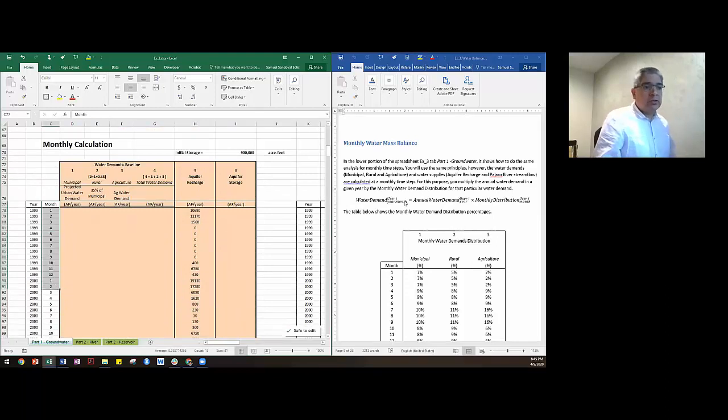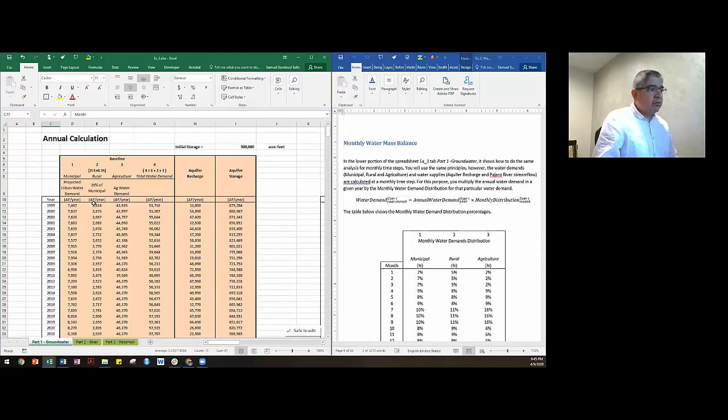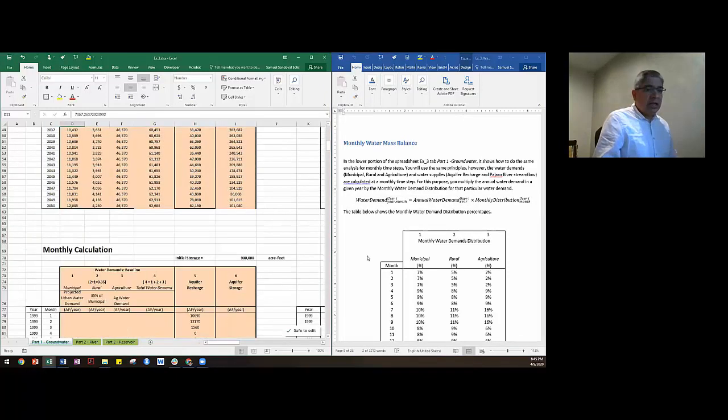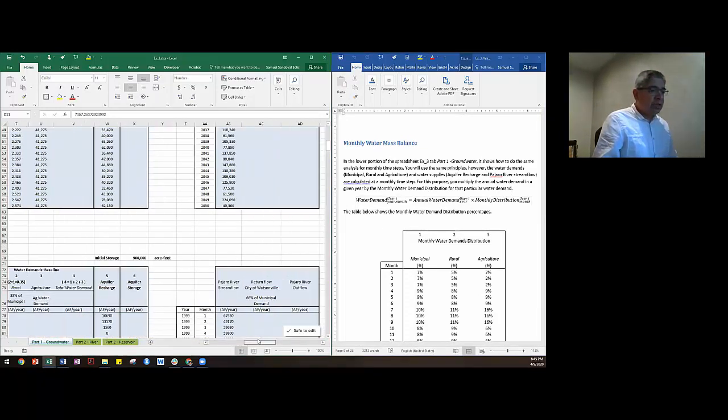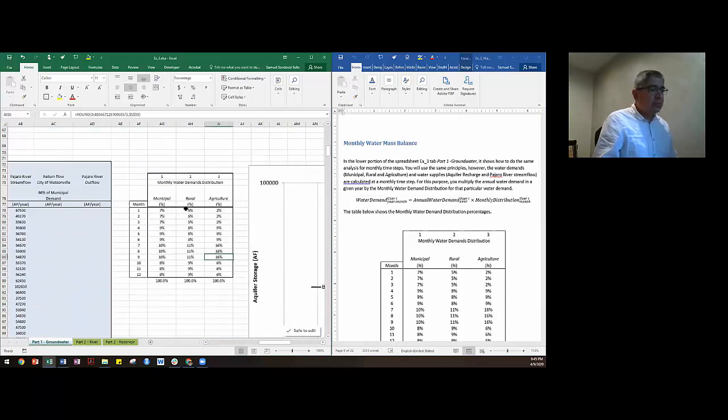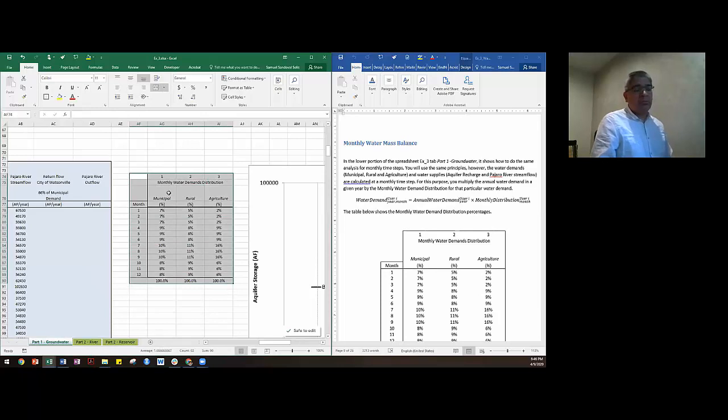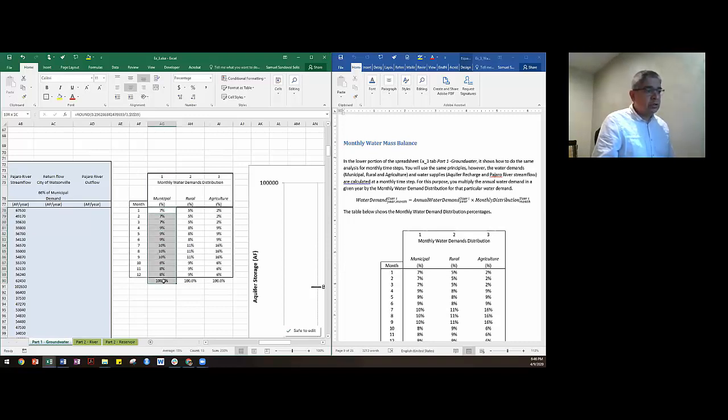So in order for us to do that, what we have to do is multiply the annual water demand, in this case for instance this value, times the monthly distribution of that specific water demand, which, if you take a look, is in this table. So this table is telling you the monthly water demands for municipal, rural, and agricultural demand. So this is the monthly distribution.